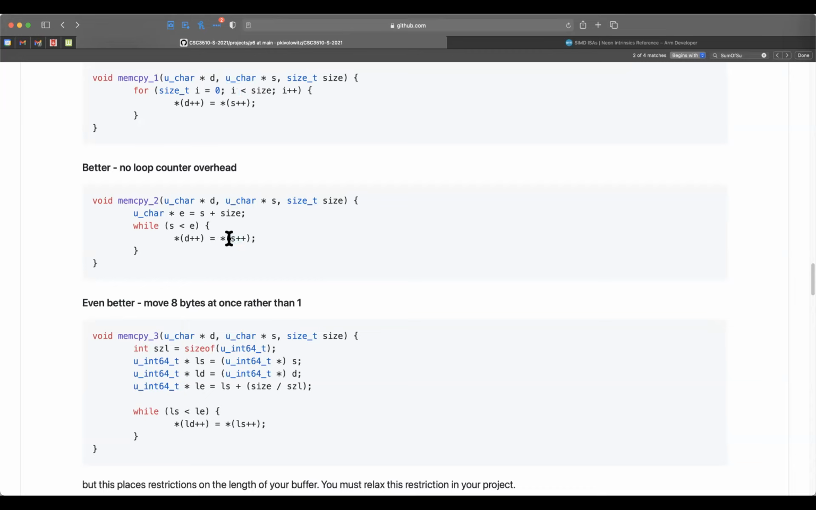So the value in S starts out at the beginning of the source array and S keeps getting incremented until it reaches the end of the source array. And that's what E is. E is 1 position after the end of the source array. So while the address of S is less than the address of the next byte beyond the array, you keep going. Okay?